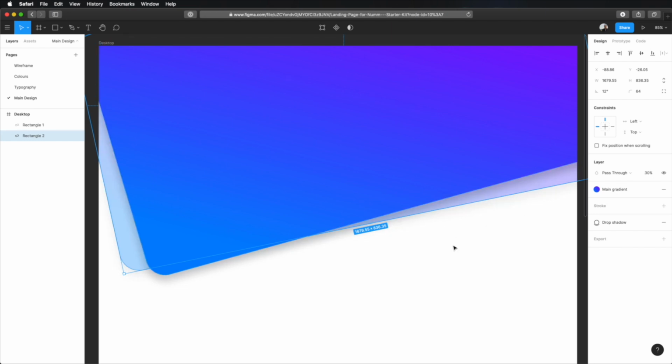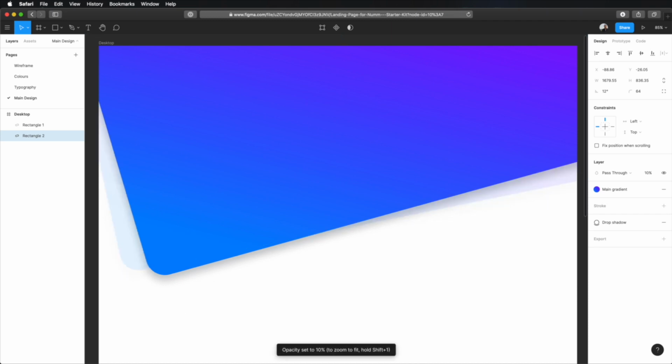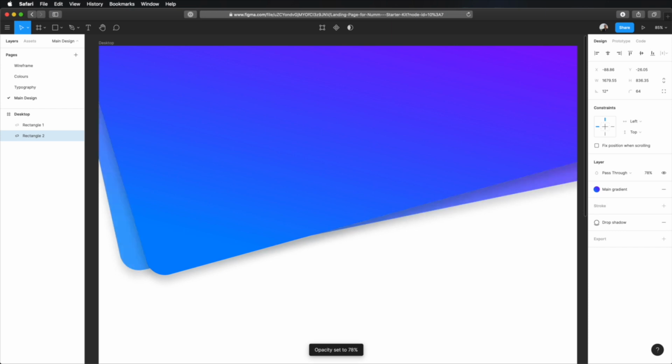Now, I want to show you some cool tricks here. When you have an element selected, you can press any number between 1 and 0 to change its opacity. So if I press 1, it's setting its opacity to 10%. 2, 20%, 3, 4, 5, 6, 7, 8, 9, and 0 changes it to 100%.